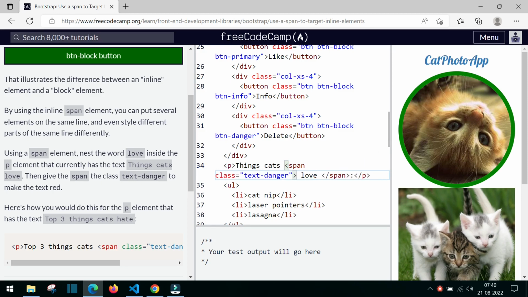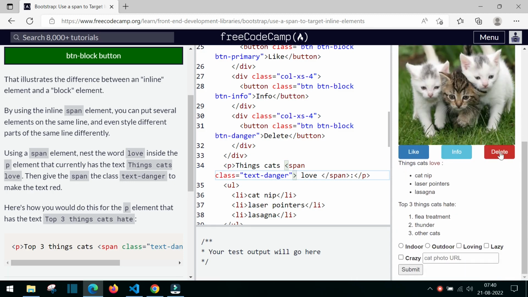So already we used danger for the delete button. For example, here you can see the delete button is red. For the delete button we used danger, and that is a button, so we used btn-danger. And this is text, so we are using text-danger. Now you can see the word love has become red.